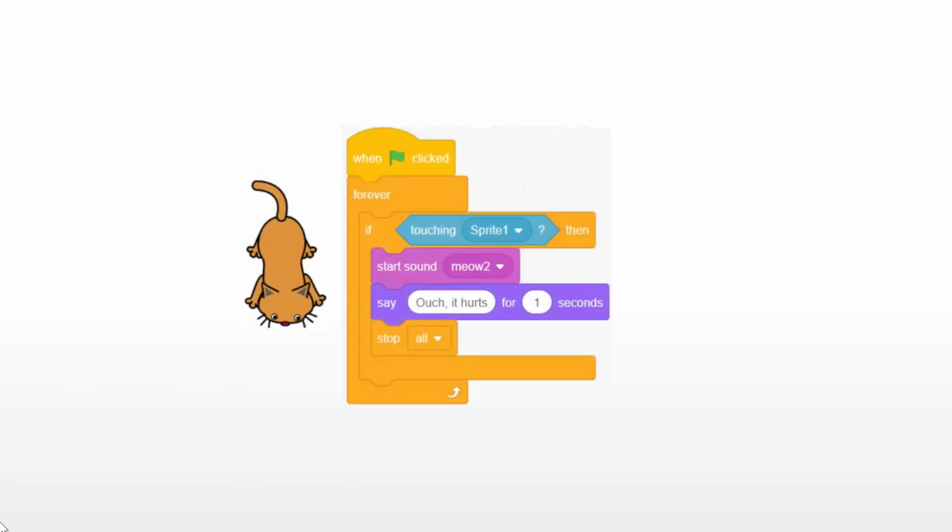Still in the cat sprite, create a new block when the green flag is clicked. Inside it, there is a forever loop block, and in this loop block, we will examine if the cat touches the maze, the cat will be hurt, and the game is over.